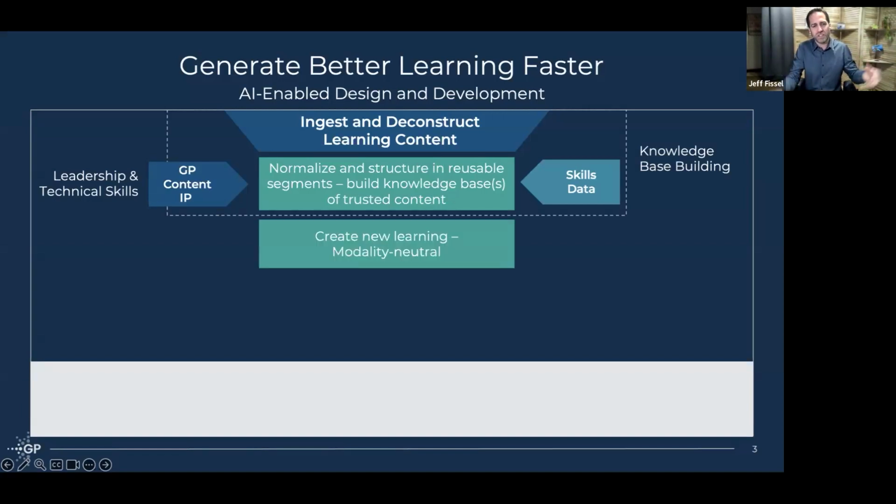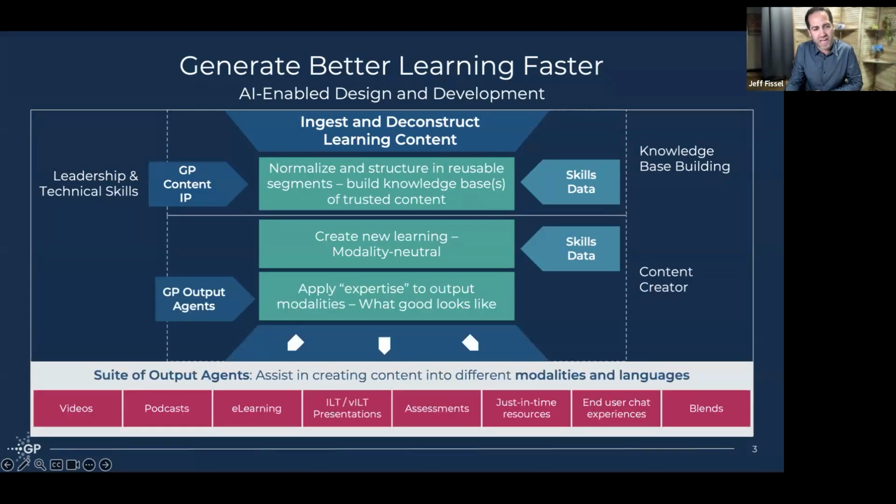Then you get to start to create new. But with the power of AI now, you can start to create new in almost a modality-neutral, outcome-focused way, based maybe on skills data as well. And I can say, hey, I want to build something new based only off of this trusted information. And then you can leverage the power of AI to say, hey, help me take this and shape it into a script for a video or a podcast, content for an e-learning, assessments, ILTs, chat experiences, blends, all those moments of learning need that happen out there.